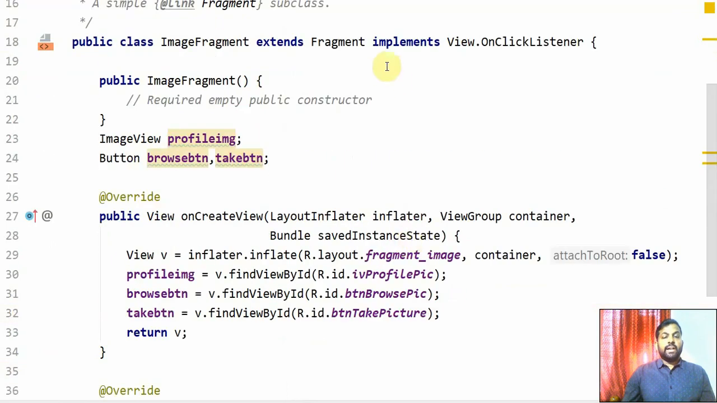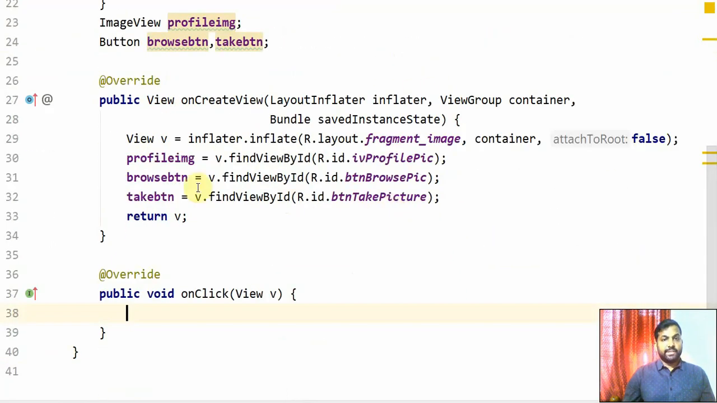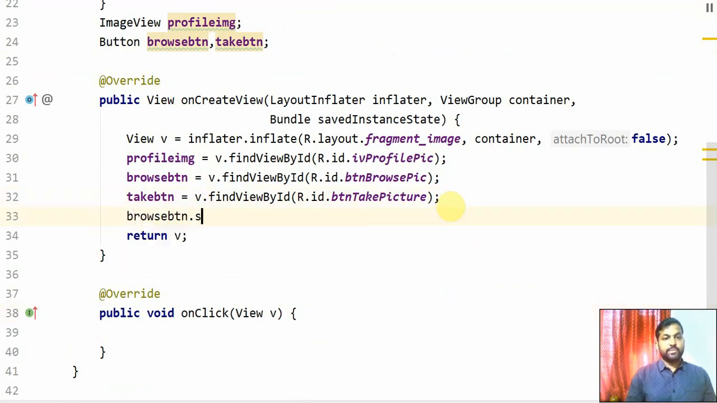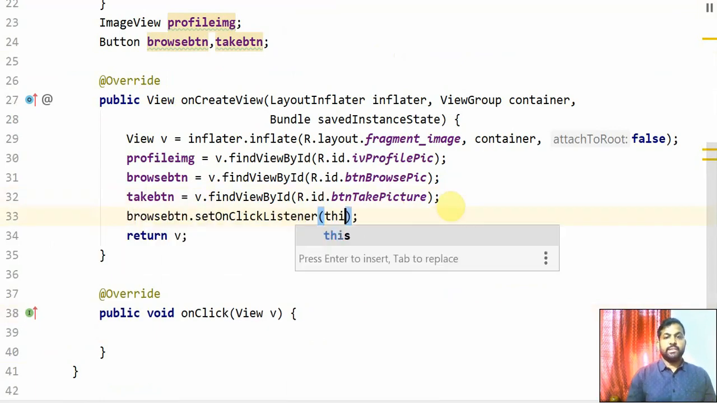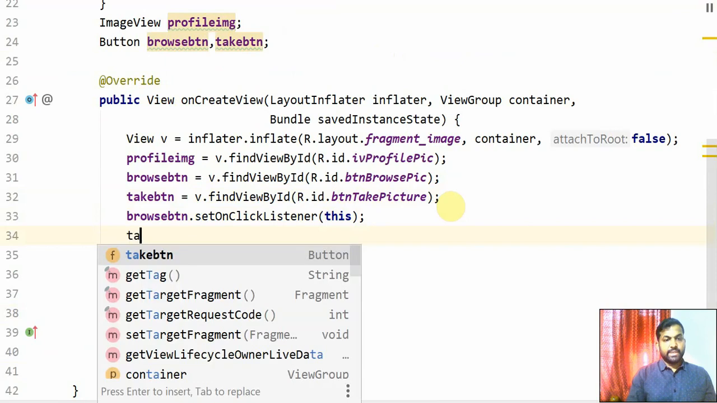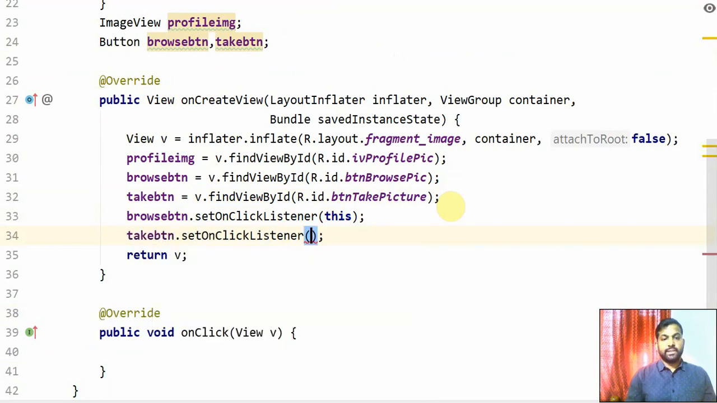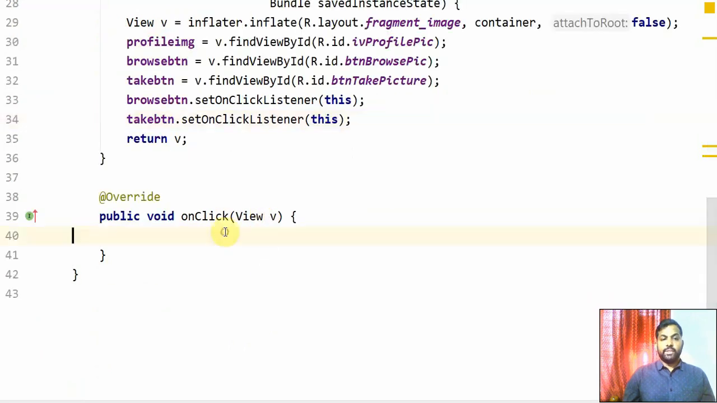Please note, you have asked the class to listen for the onClick, but you have not told the object to listen to this class. So let's do that also and then come back to the onClick. So I'm going to say browseBTN.setOnClickListener to this class. Next one is takeBTN.setOnClickListener also to this class. So if you click on this button, what would happen is it would come to this particular method.